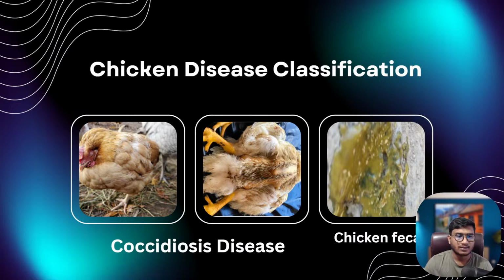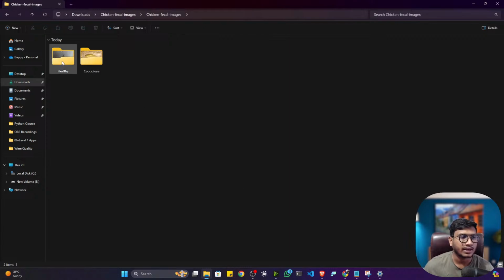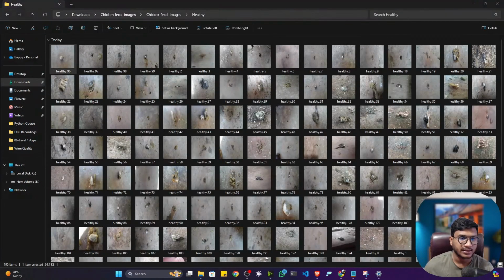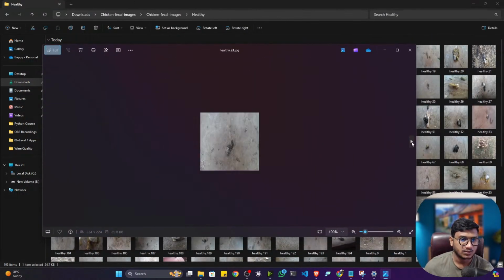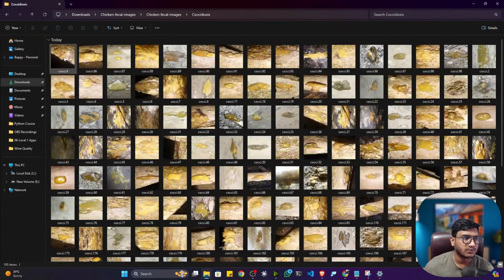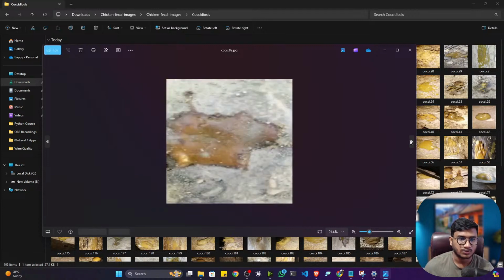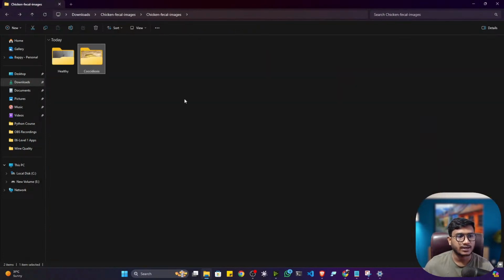So guys, let me show you the data. I think you'll be able to understand what images we are using here. As you can see, this is the data I downloaded called chicken fecal image. Inside that I have healthy chicken fecal images. You can see this is the healthy fecal; the color is kind of white and black. But if I show you the coccidiosis-affected chicken fecal, you'll see that it's yellow. So with the help of these fecal images, we'll try to classify whether this chicken has been affected with coccidiosis disease or not. This is the classification problem statement we'll be solving.